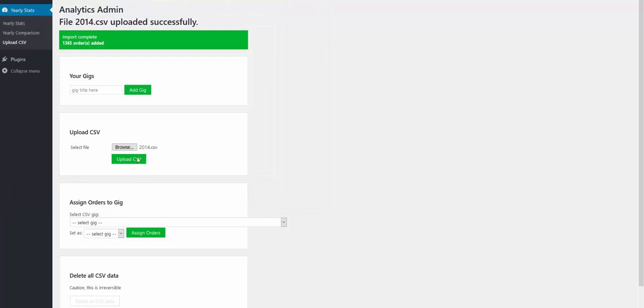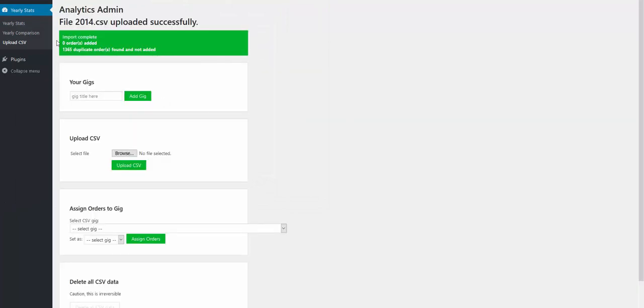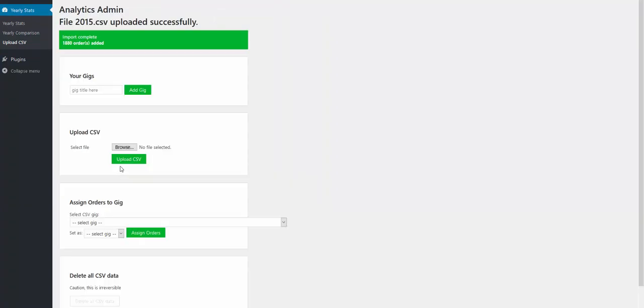Now if I try to upload that file again, you'll notice no additional orders have been added. It's flagged them all as duplicated and not added, so you can make sure that these stats are 100% accurate. We're now going to add in 2015, which is 1,880, and then 2016 as well. This is just sample data. So there's 277 with that. There we go. It was as simple as that to import all of our data.